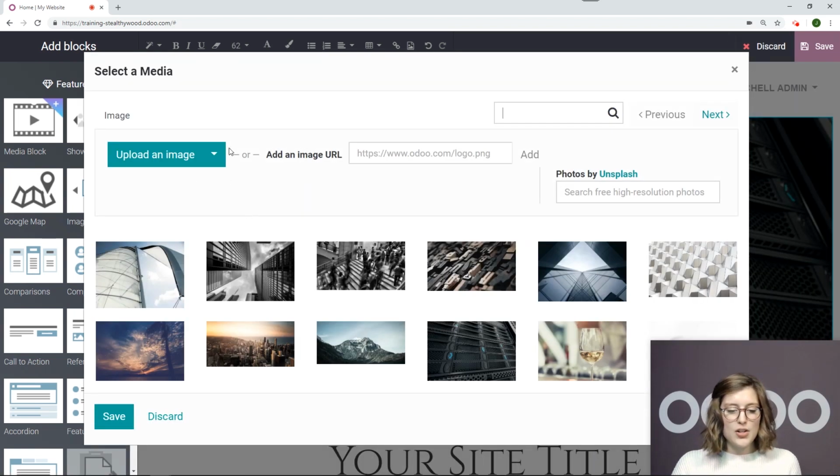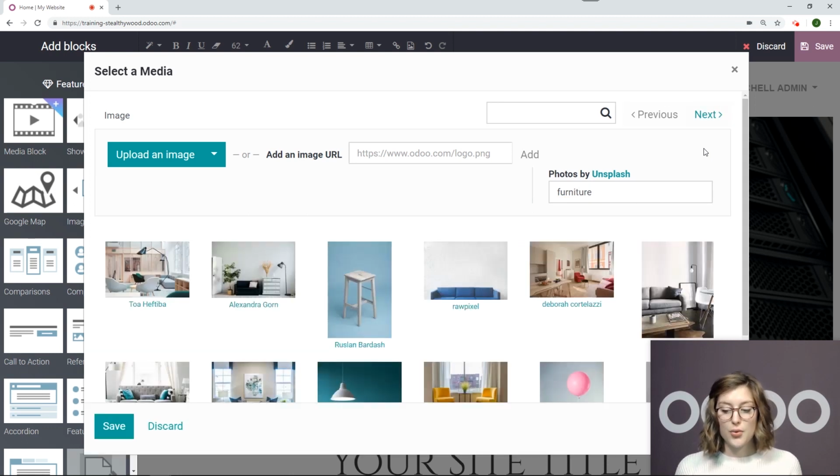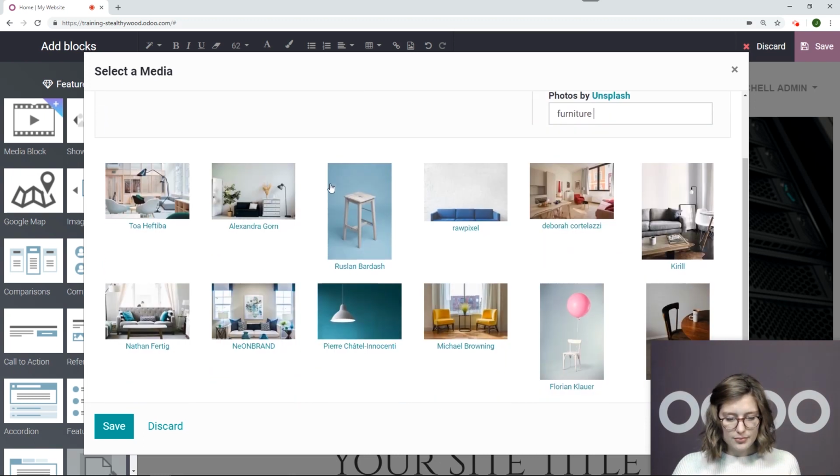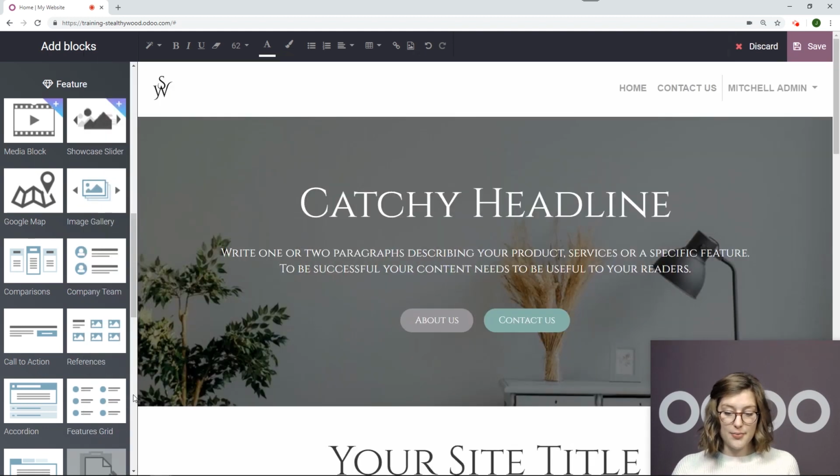Okay. So I can upload an image, I can add an image URL, or I can also add an image that's an Unsplash, which is what I'm going to do right now because that's a really convenient feature. All right, I'm just going to search for furniture because I sell, of course, handmade furniture, as you already know. So I want to choose a photo that really represents my company well. So I like this one right here. So I'm going to select this and click on Save. All right. That applies right away.